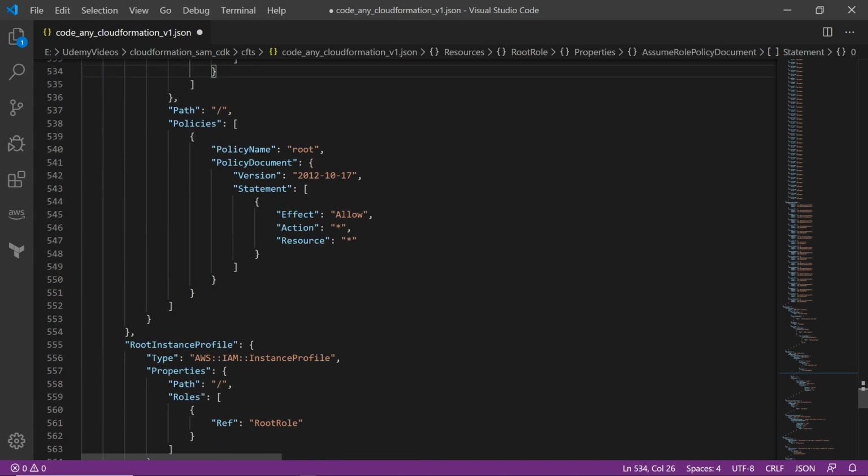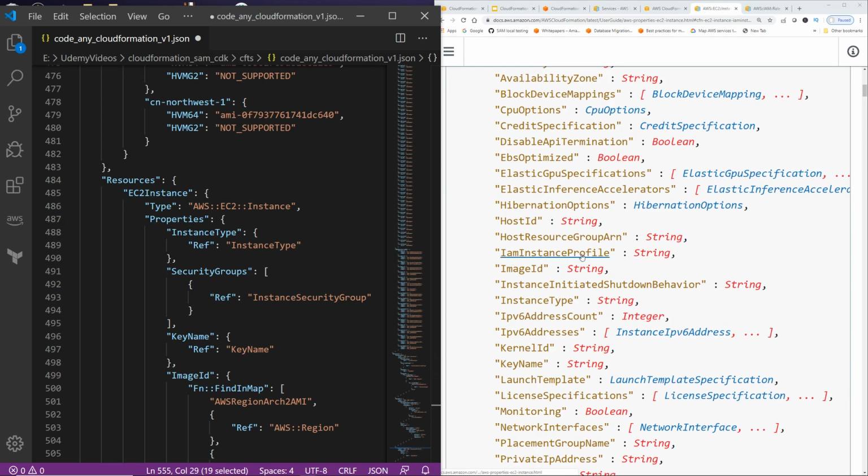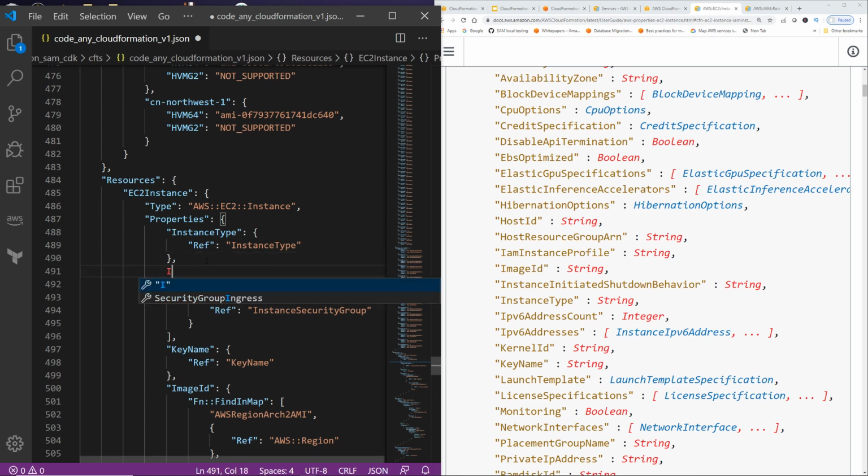Let's see. Okay, root instance profile. So this is the IAM instance profile. So I'm going to copy this. Okay, so the name of this property is IAM instance profile. So under properties, I'm just going to put it here.